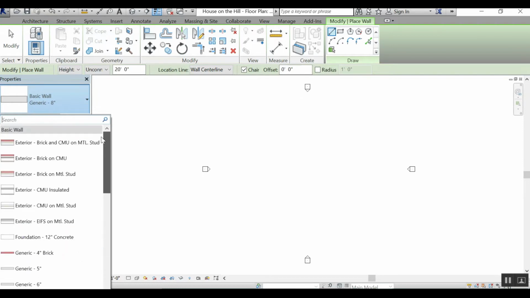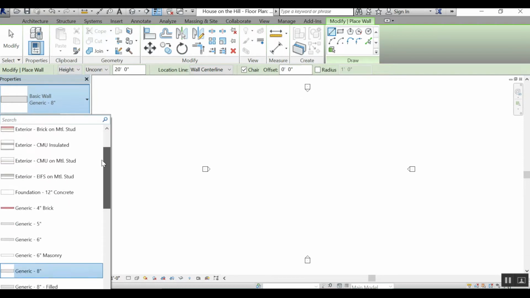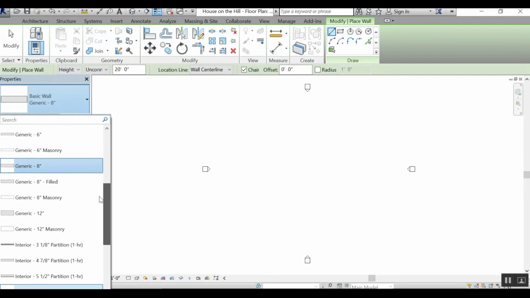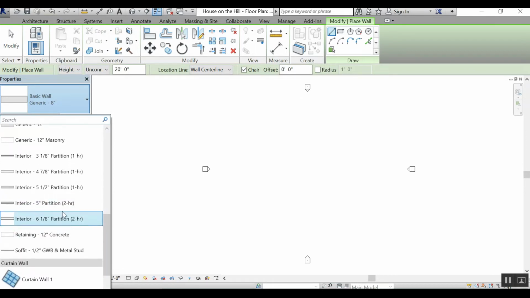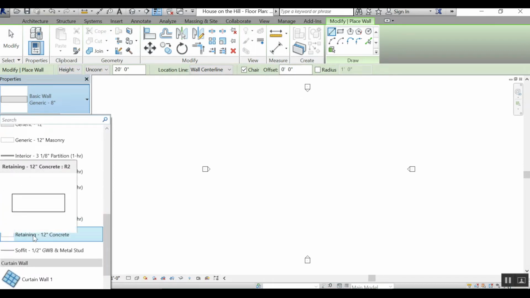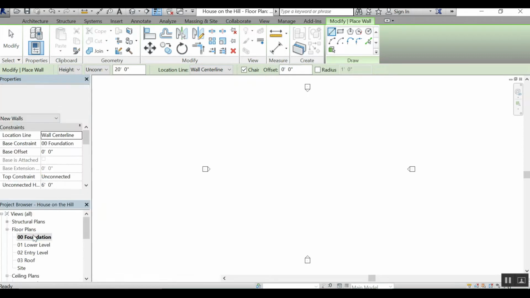These are all listed in alphabetical order, by the way. So you can look, there's exterior, foundation, generic, interior. So down here in the R's, it's the only R, retaining 12-inch concrete. Click on that, and now all of this information pertains to our retaining wall, our 12-inch thick concrete retaining wall.